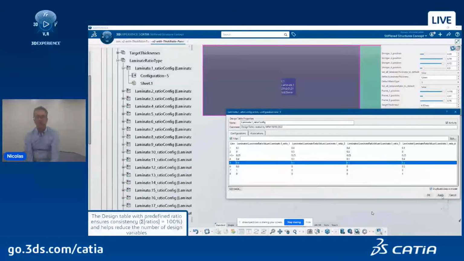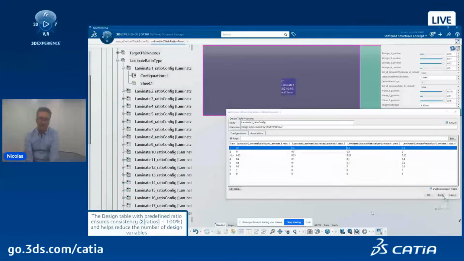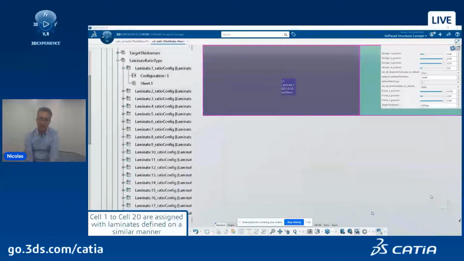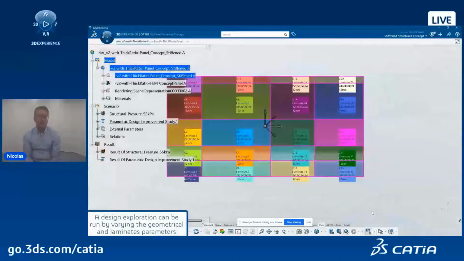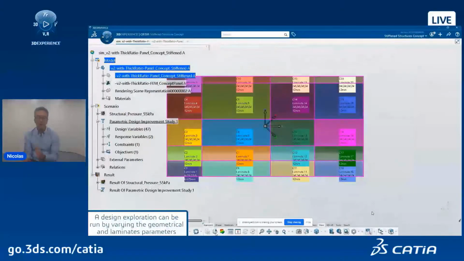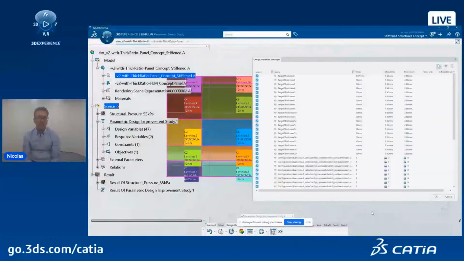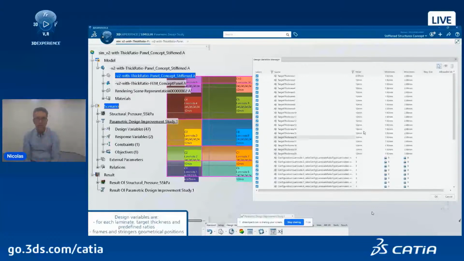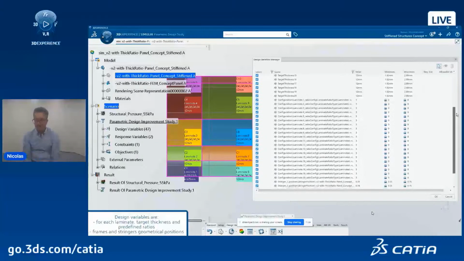We have put in a design table some predefined types of laminates, making sure the ratio always adds up to 100%. And we can shuffle all of that now into basically a design of experiment where we are going to give a range for each of these parameters and see how this model behaves when we play with some of these key parameters.